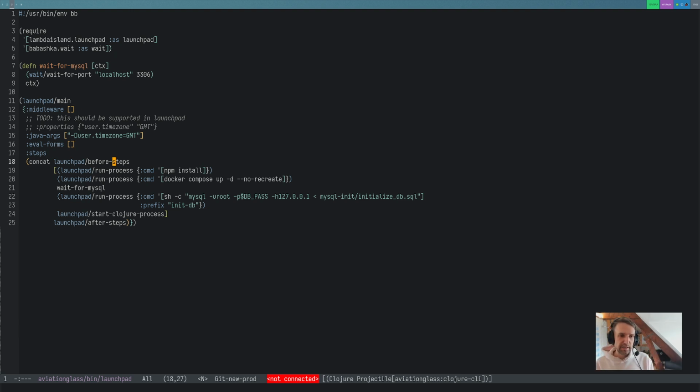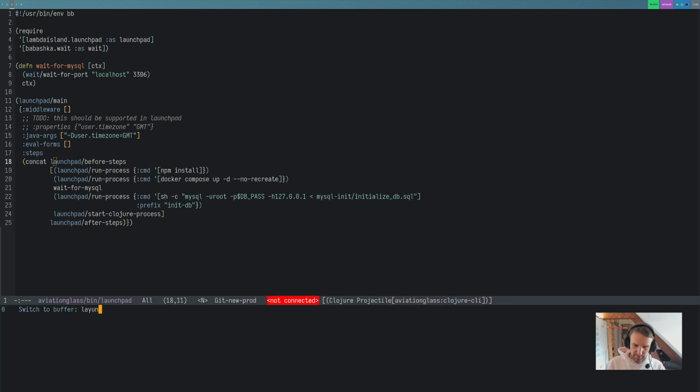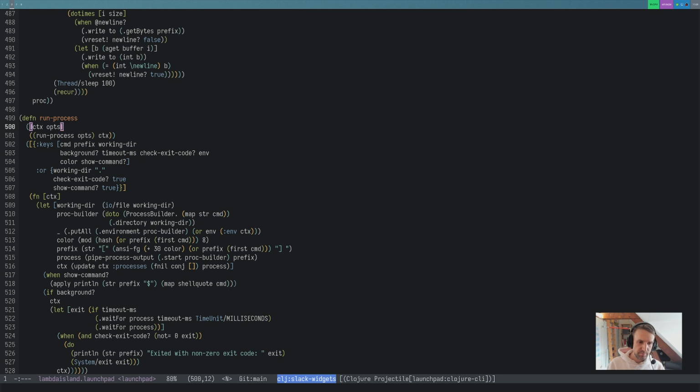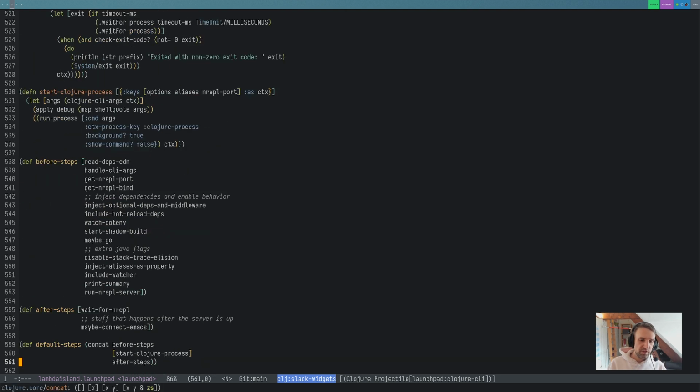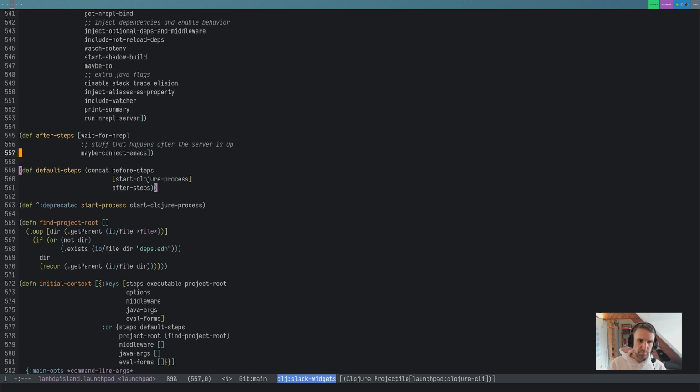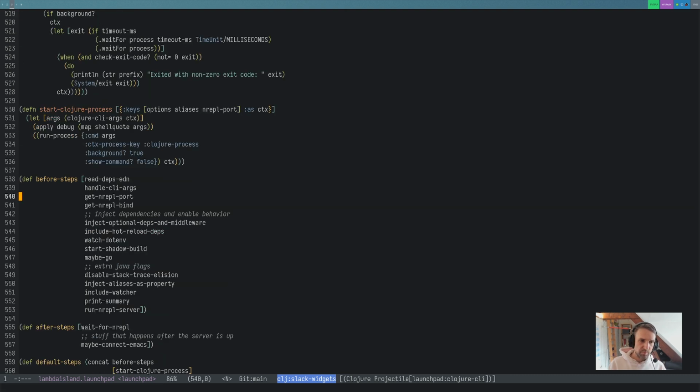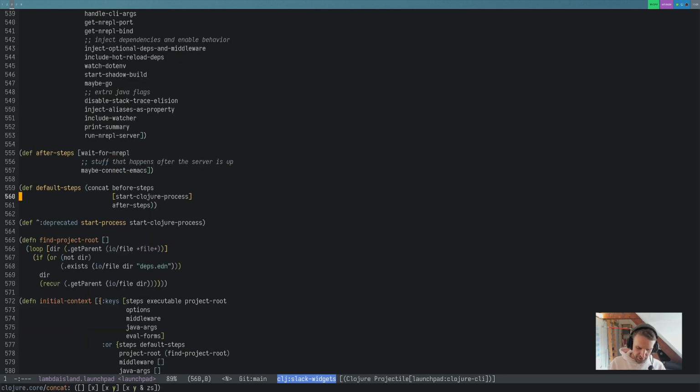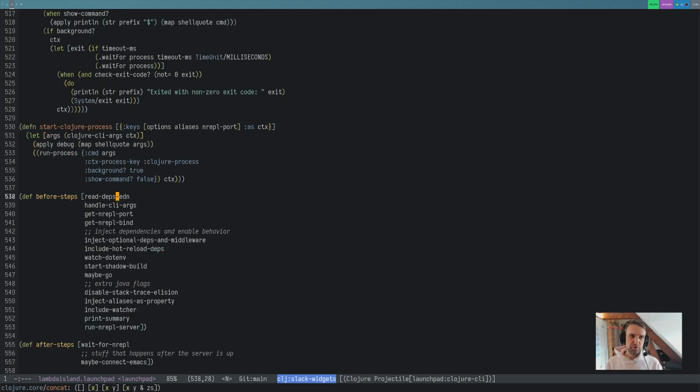So here you see that Launchpad works in steps. If you look at the source of Launchpad, there you go. You see here we define before steps, after steps. In the middle, there's starting the actual Clojure process. But before we get there, we need to collect a bunch of information, prepare a bunch of things. So that's all these before steps.